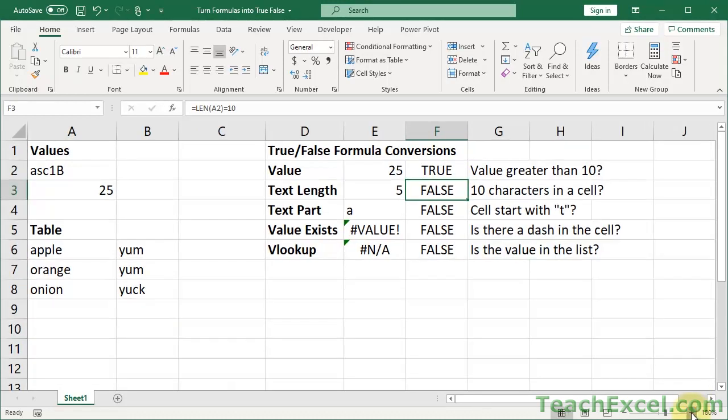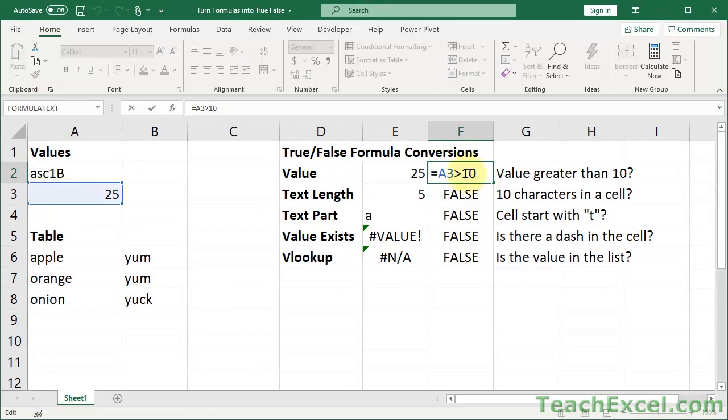Now let me zoom in just a little bit, and I will quickly go over the comparison operators. So you have greater than, is A3 greater than 10? Less than. You have greater than or equal to. You have less than or equal to. You have not equal to, that's a less than and greater than sign back to back, and even an equal sign. So this looks goofy for some people, equals A3 equals 10. Just remember the first one just says, hey, there's going to be a formula in this cell.